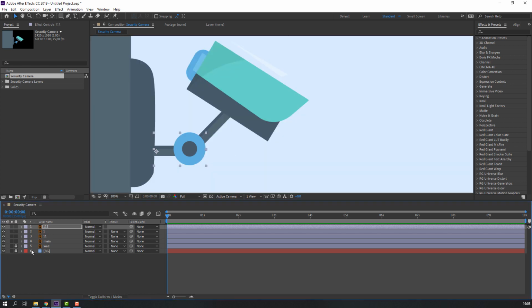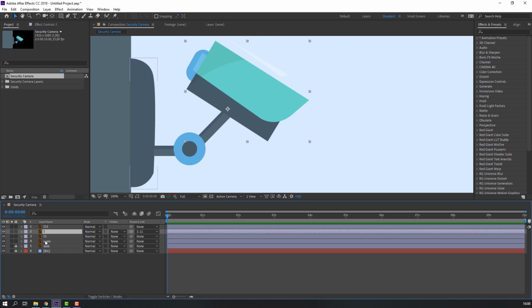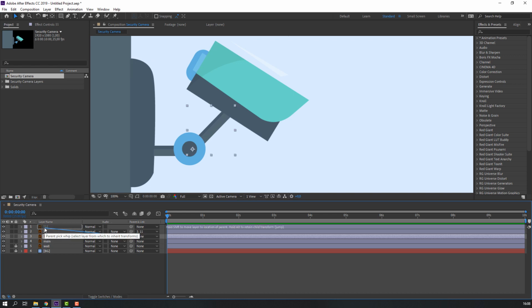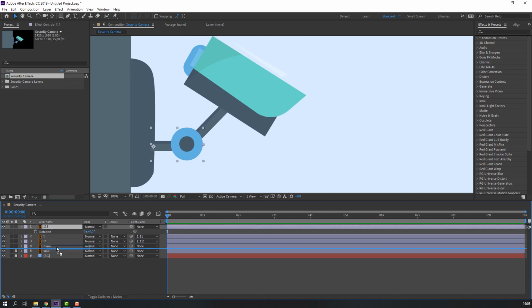Okay, and let's parent. Select this layer, parent this element, and select this element, parent this to the main file, select this and back to the main file.